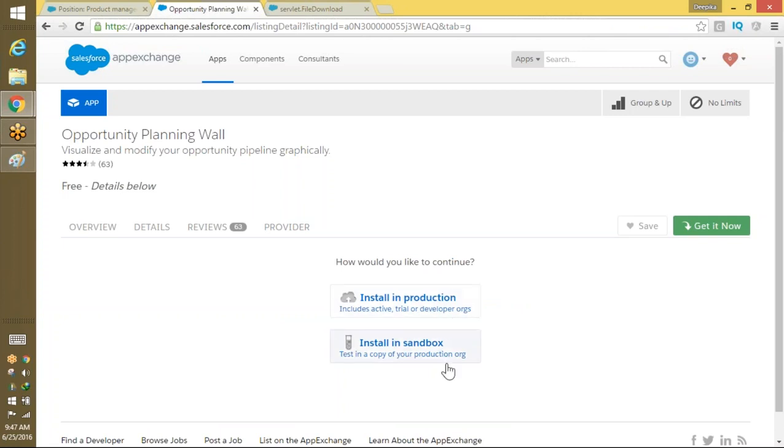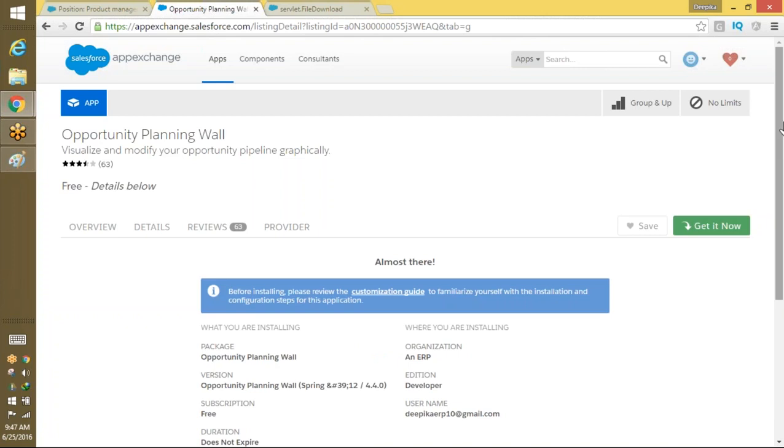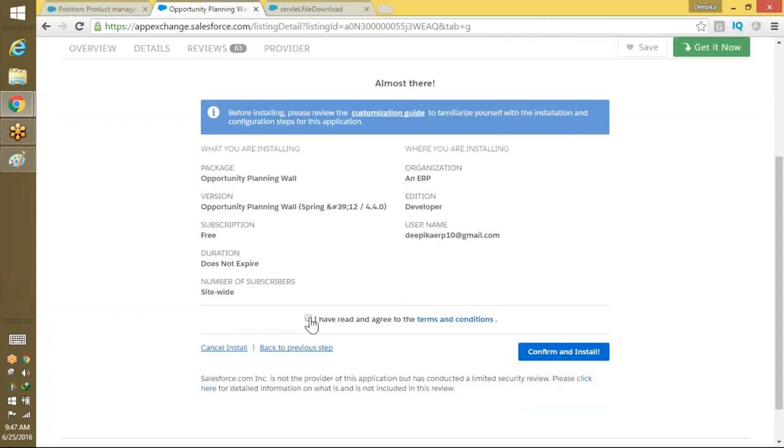What is the difference between production and sandbox? Production is the real-time, live system. The sandbox has a duplicate of the production database, just for testing purposes, or for a developer who wants to test their new code in it. Anything besides production is a sandbox, with test data. And now if you say I read the terms and conditions, then you hit the confirm and install button.